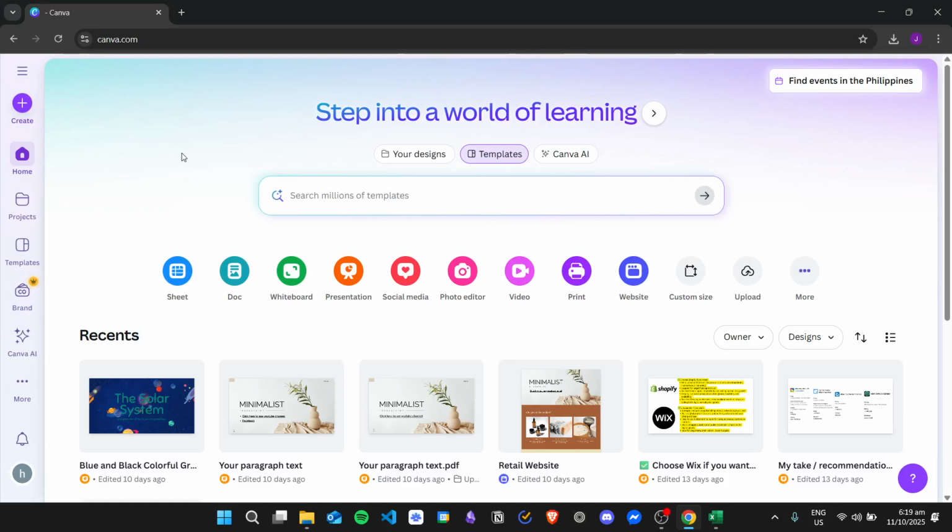So here I am in my Canva home dashboard, and in order to be able to use the Magic Grab, you need to have a Canva Pro account. Because if you have a Canva free account, the feature will be grayed out, and when you click on it, Canva will offer you to use a Pro account.